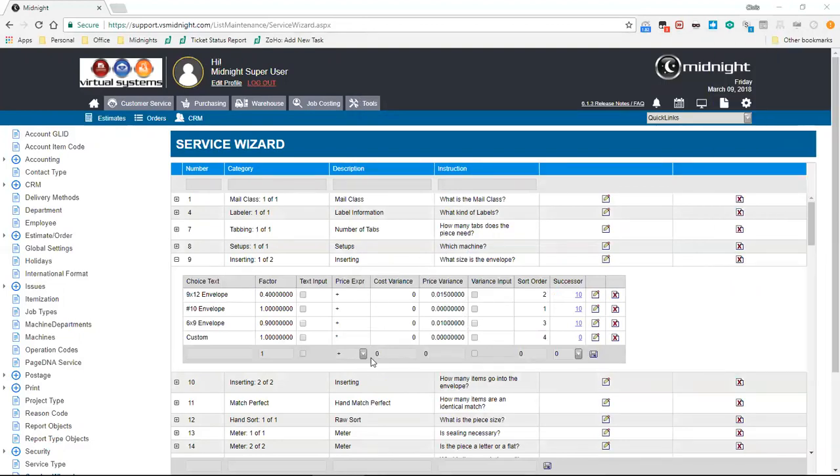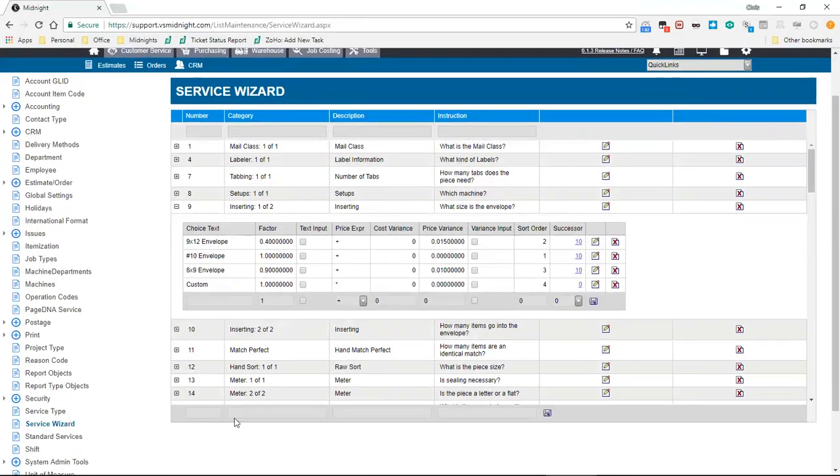To create a new instance of wizard level pricing, you can at the bottom create a new line by filling in a new number, the category, description, and general text or instruction type to inform the user as to what it is that they're selecting and why. After creating your new wizard choice, by expanding it, you can add within the gray option row for each instance a new choice.